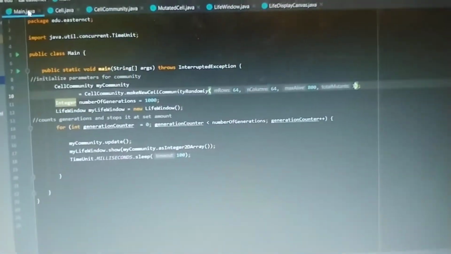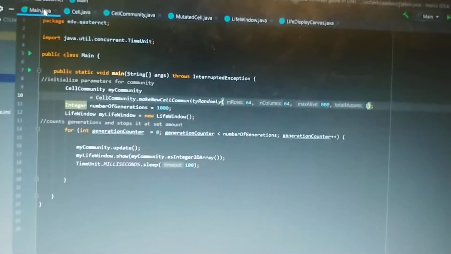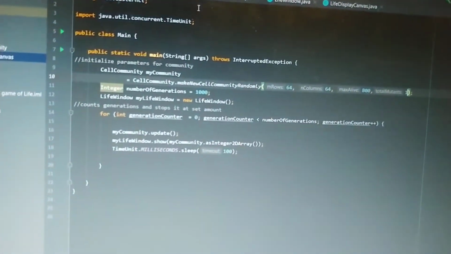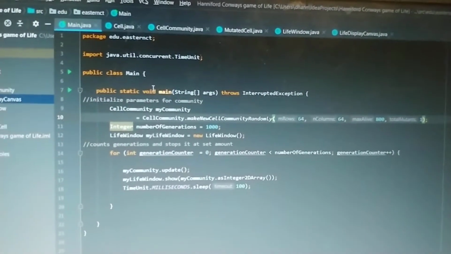Okay. This is Dylan Hanniford going through the Conway's Game of Life code. So we're starting over here. Apologies again for poor recording quality. Just starting over here in the main Java.